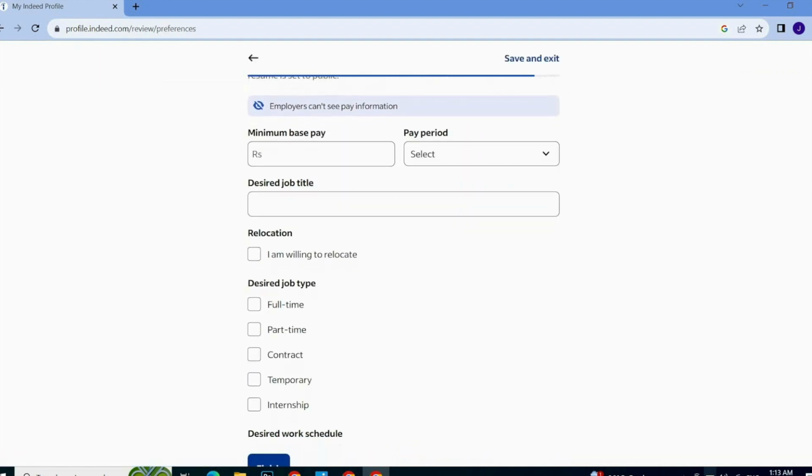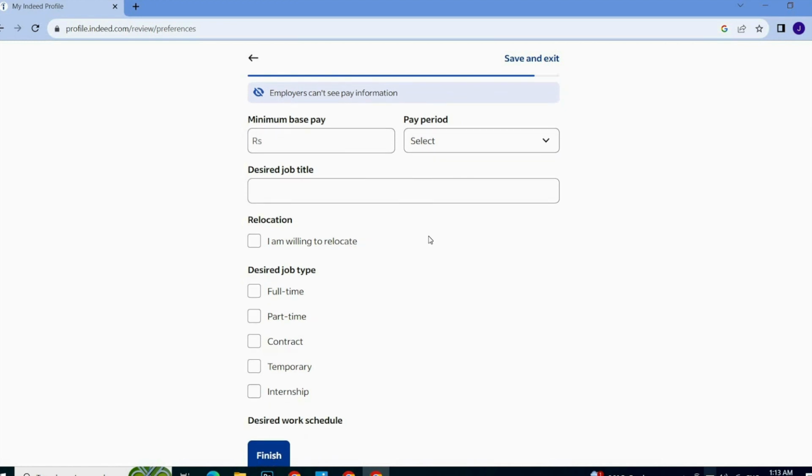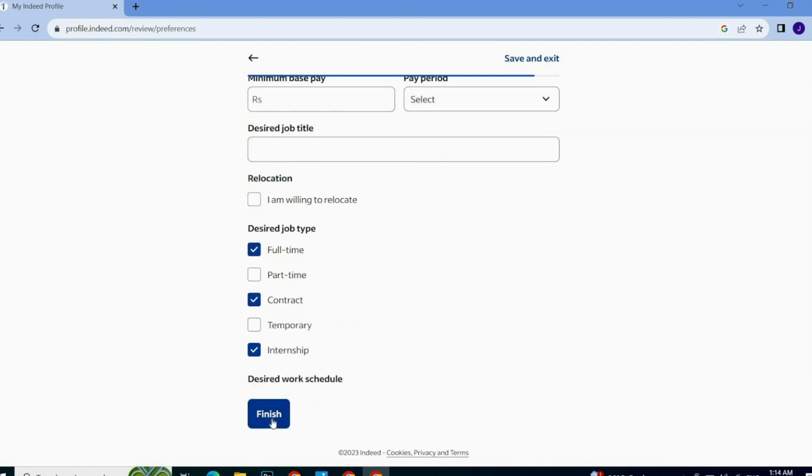Here you can define your job type, your basic pay period, your desired job and your desired job type. Like if you want to do a full-time job, you can click on it. If you want contract, all the job types which are related to these types will be shown in your news. I'm going to finish it.